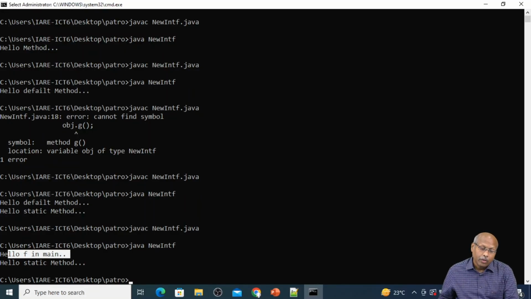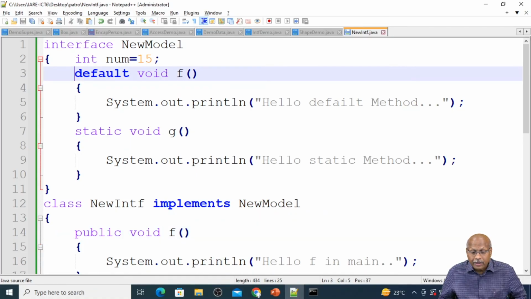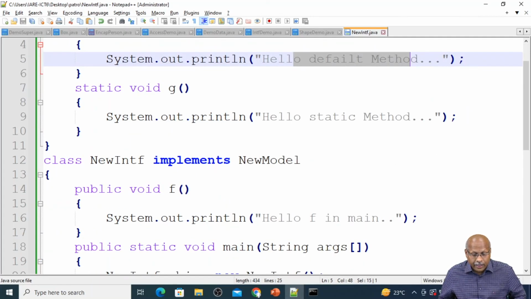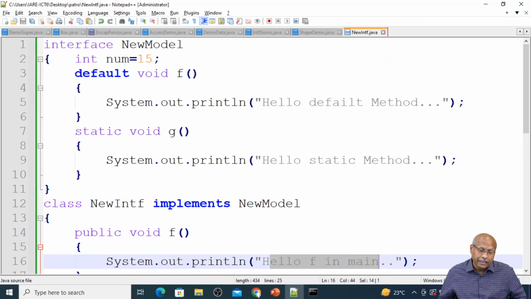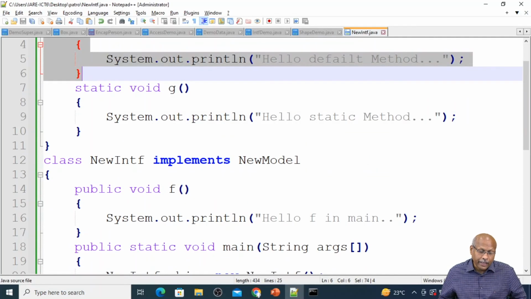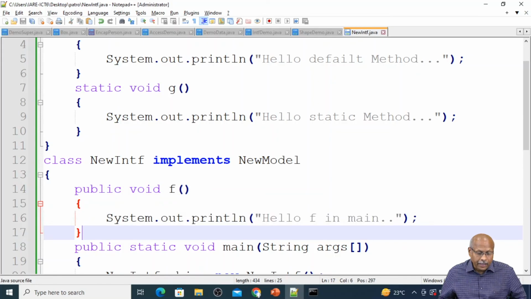That means I am overriding the parent's method. So this method is hello default method. Now here I am overriding my own method. Hello F in main, this is being called. So by default it is this method. If you are overriding, then this method will be called. Similarly, let me write the G also.